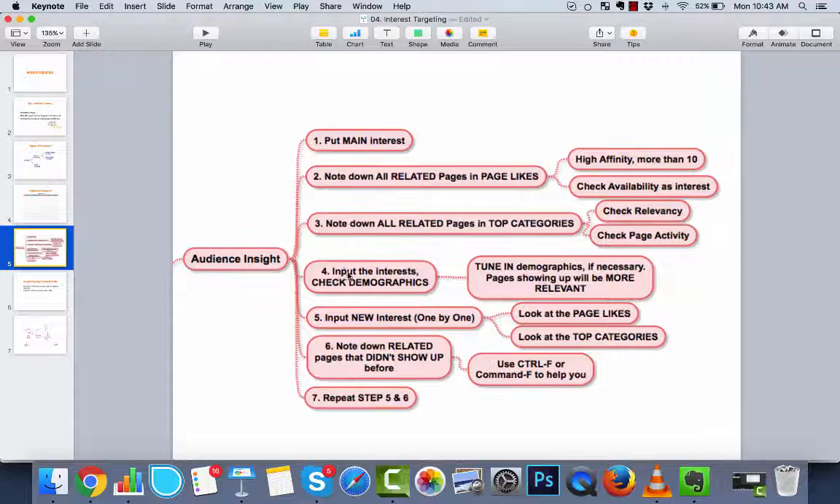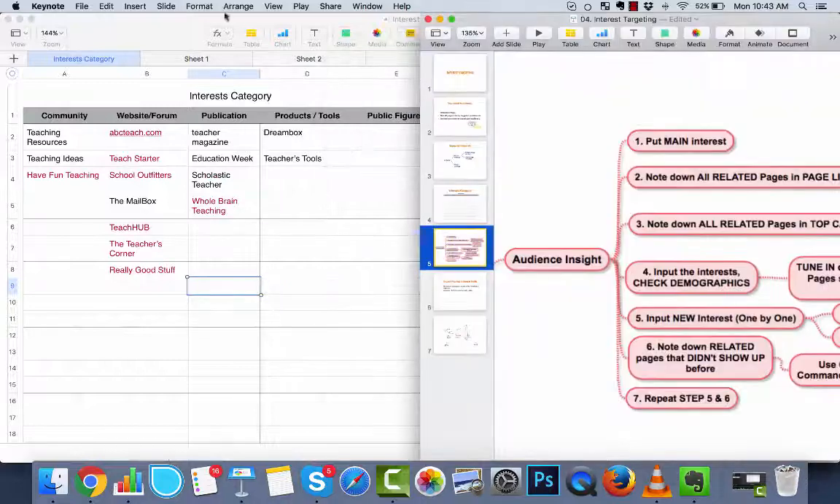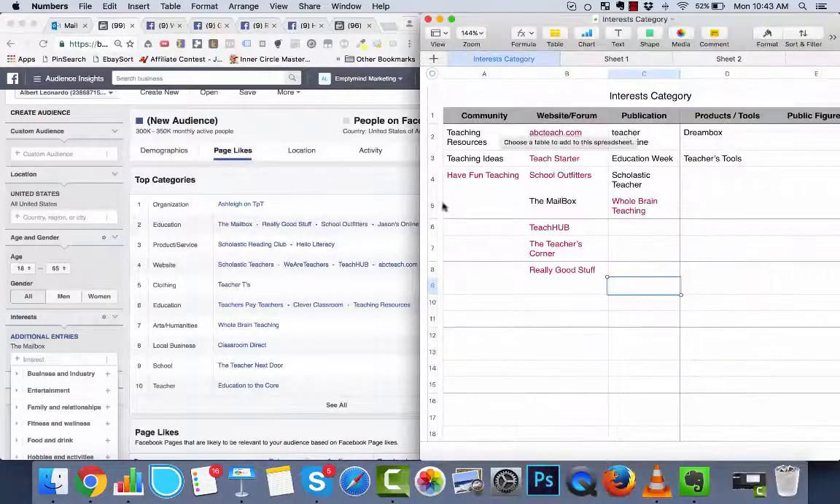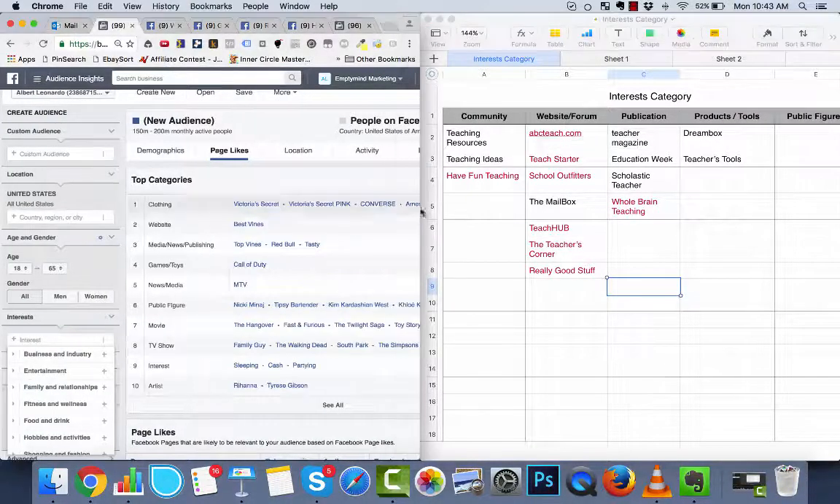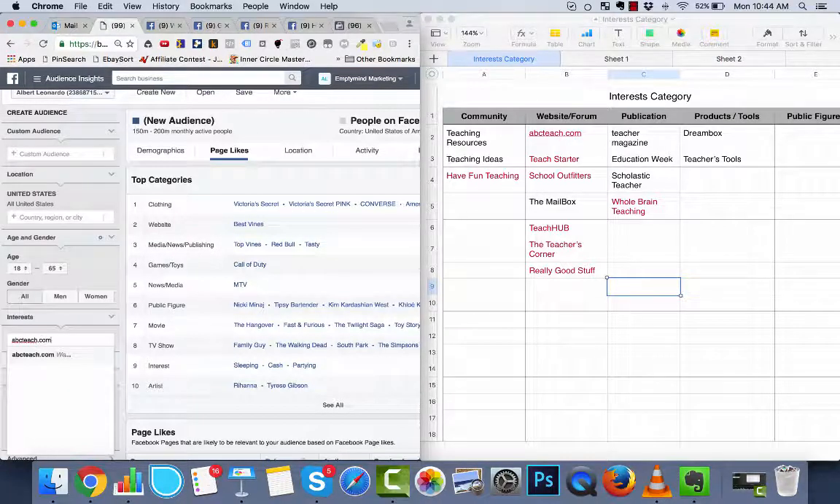Step 4 is that you input the interest and then you check the demographics. You tune in the demographics if necessary, and then the pages showing up will be more relevant. What I mean by this is, you put all these interests that you have found. You don't have to wait until you finish to do this. Sometimes after you have found like 10 interests, you can start putting in.